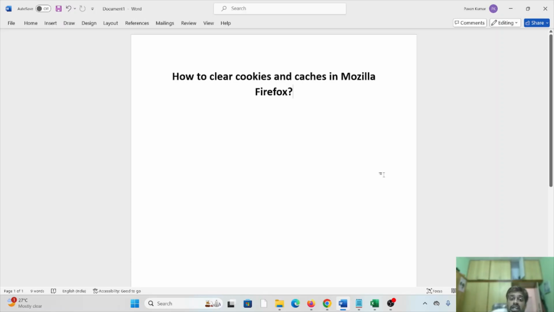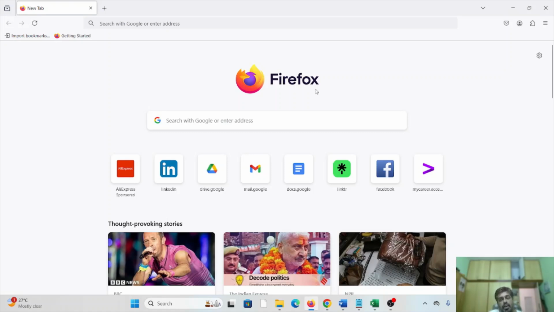Let's see how to clear the cookies and caches in Mozilla Firefox. Okay, so let's get started. So let's try to open the Mozilla Firefox.